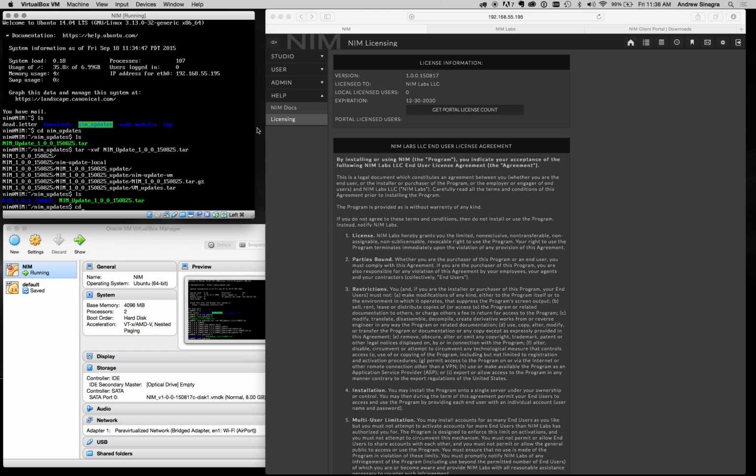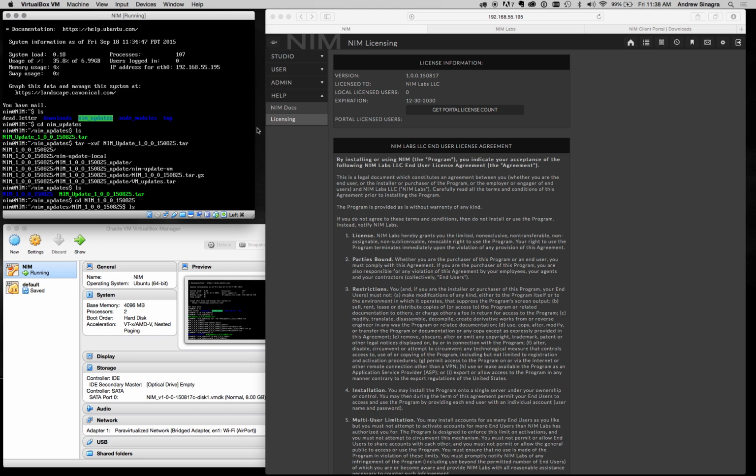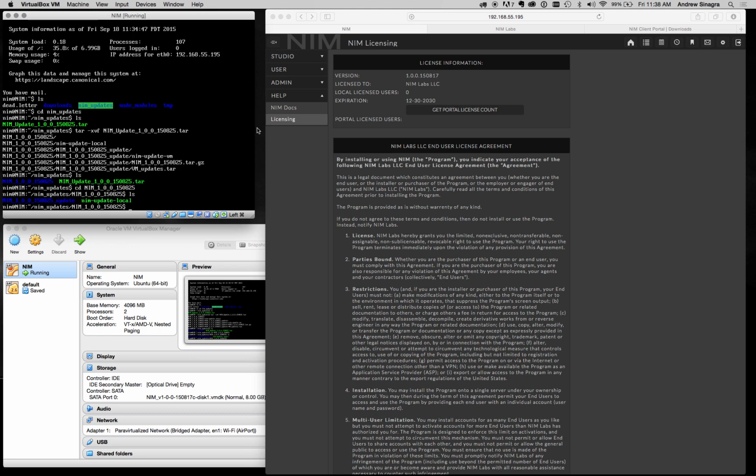We can navigate into our new directory. So we're going to type cd space NIM_1_0_0150825. We type ls again, and we see we have a folder called NIM 1.0.0.150825 update, and a file called NIM update local. We're going to run the NIM update local script, and that will update our NIM installation.